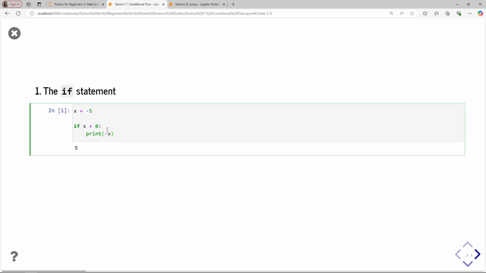So the if statement is very simple. You put a condition here and then colon, and then in the second line, put the statements you want to execute if the condition is true. And notice that if the condition is not true, then nothing will happen.